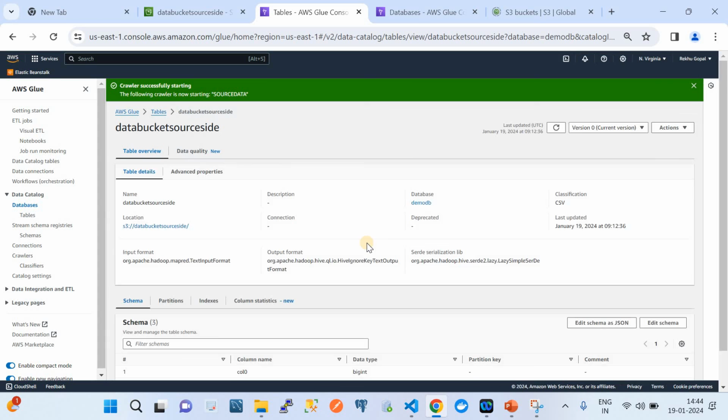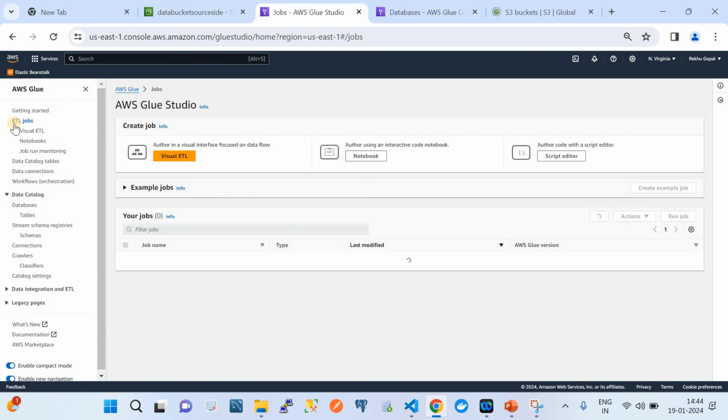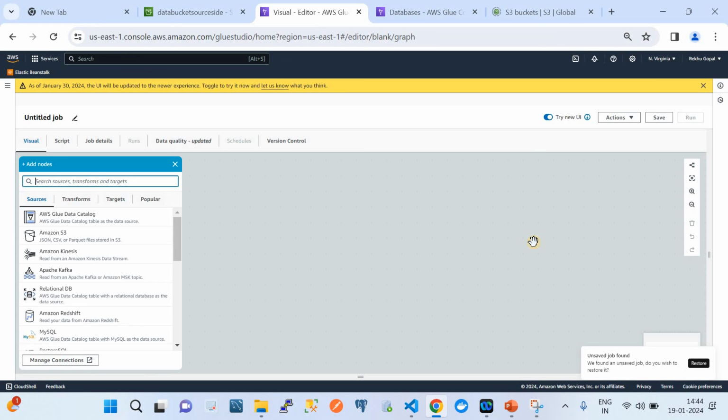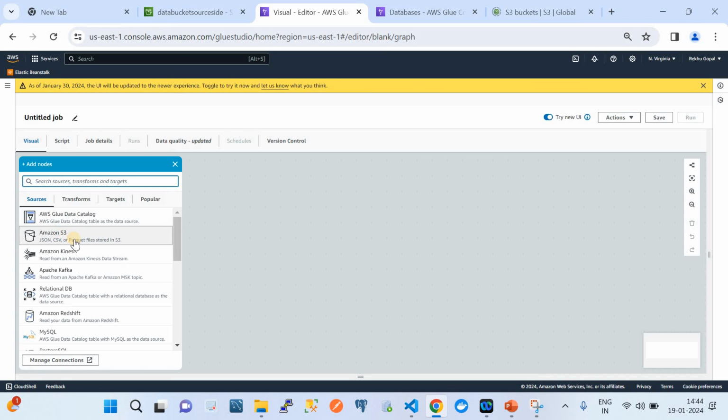Click on that. Once that is done, we are good to go and create an ETL job. For that, we go to ETL jobs and click on Visual ETL. In the visual ETL, as I explained in the solution walkthrough, we're going to click on this add button. Our source here is, basically, an S3 bucket.